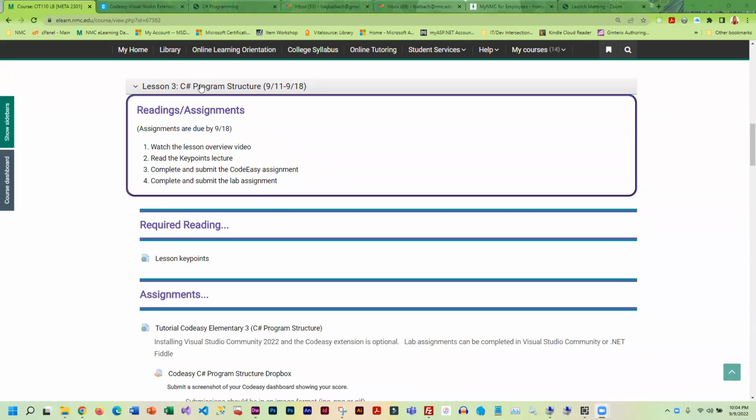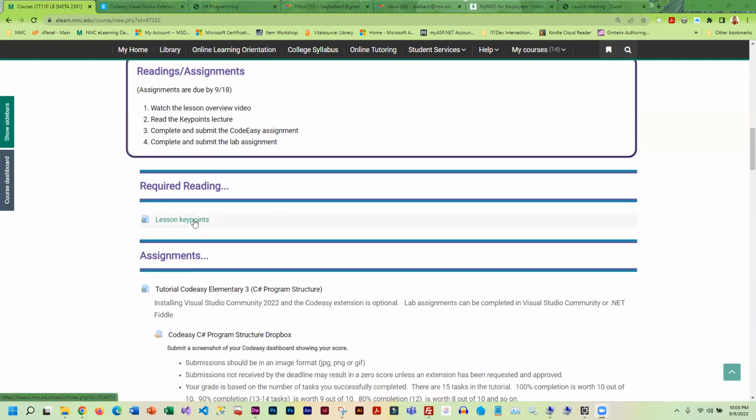This week, you're going to learn a little bit more about the program structure, and you are also going to learn how to create if and if else statements, which are selection structures. They are also called branching statements. You're going to begin with the lesson key points.